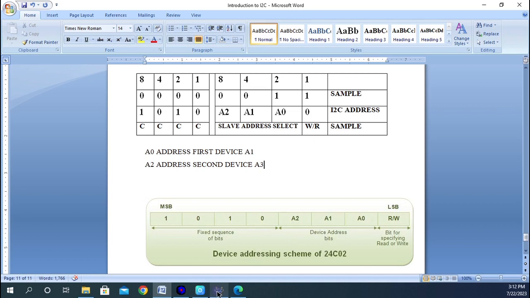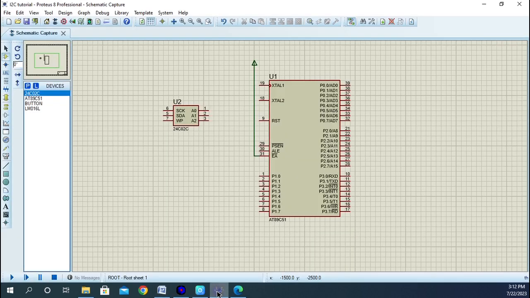Okay, let's now go to our Proteus. Let's make our circuit. What we are now going to look at is how to save information on the I2C device and how to read it. We are now going to look at the sample code. We save information, we read it and display it on the LCD. Let's start making our circuit.